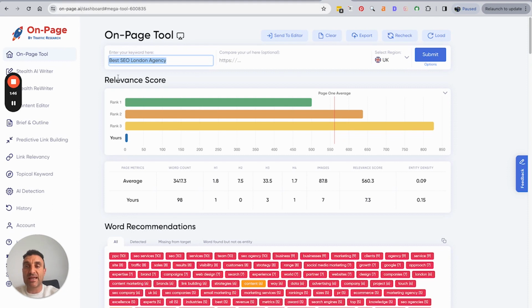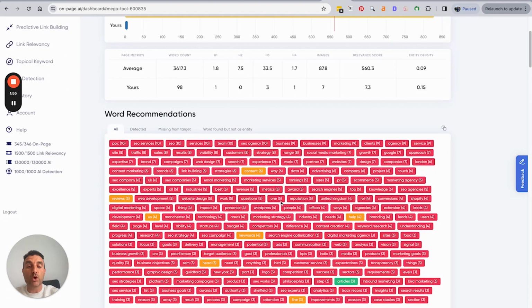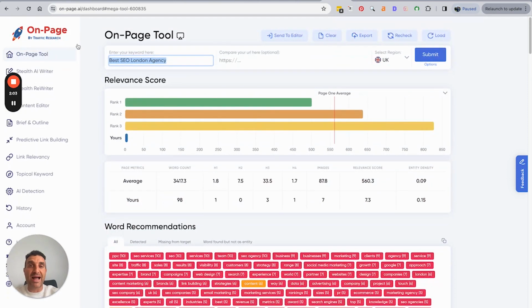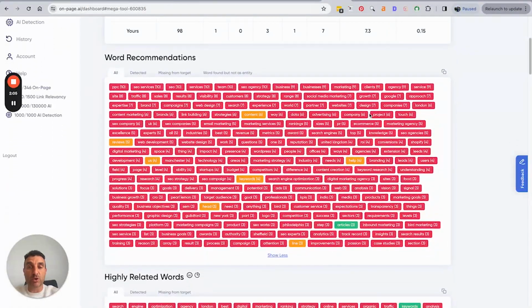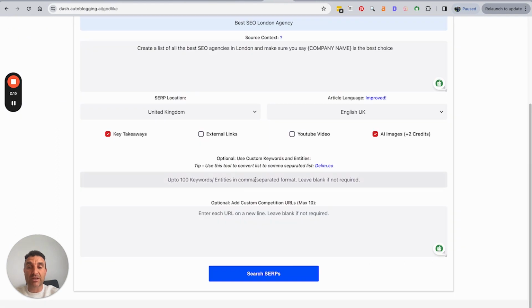And then what you'll do is you'd go into the on-page tool, type in the keyword that you're looking to try and rank for in the UK, and press submit. And what this is going to do, it's going to give you all the word recommendations of what should be on that page with regards to what On-Page.AI is telling you. So what you'll do then is you'll come down to here and click the list to the clipboard, click onto that to copy them. Go into Godlike Mode, and in this section, just copy them into there, and then press run.